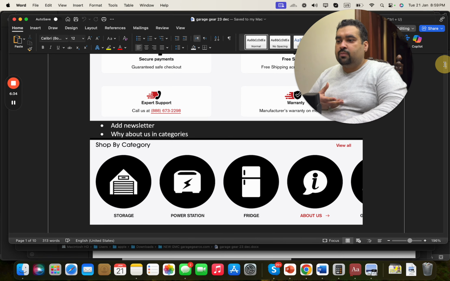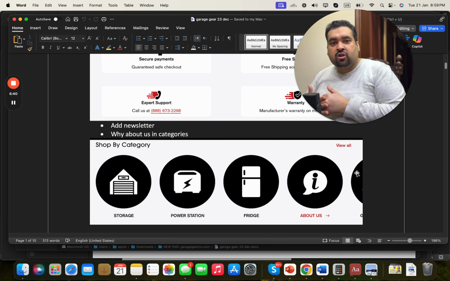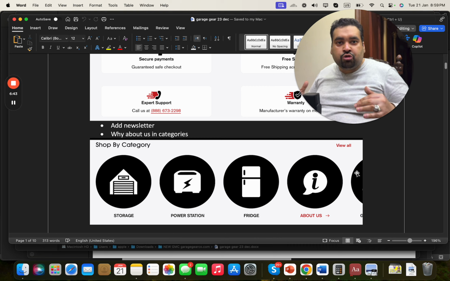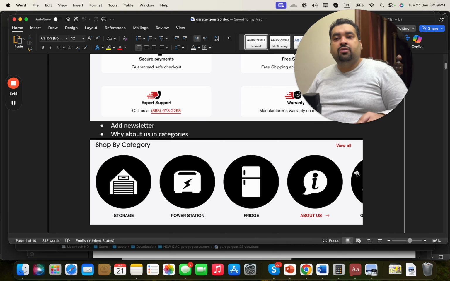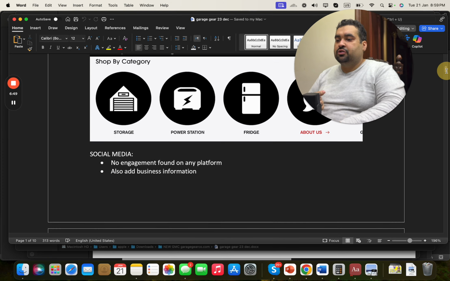We asked why the about us page was being shown in the category section, because this can also cause misrepresentation. When you're showing the about us page in the category, the category should only show those categories where you have products, not the about us page. So even the small things can cause suspension.